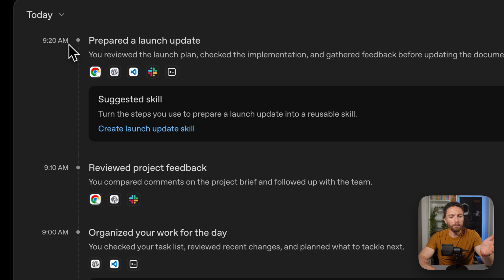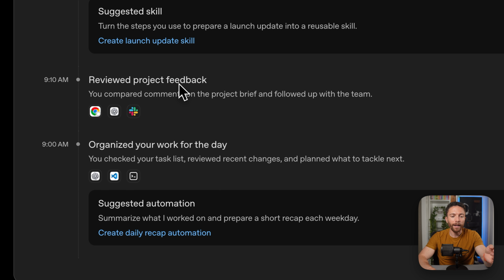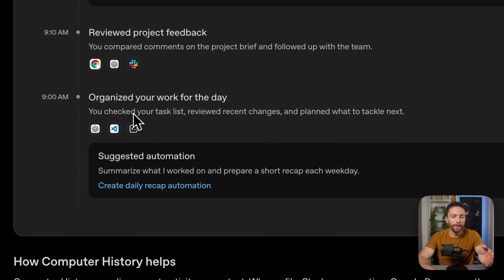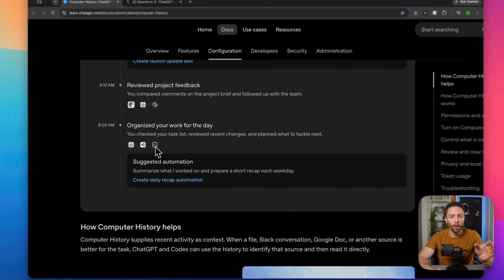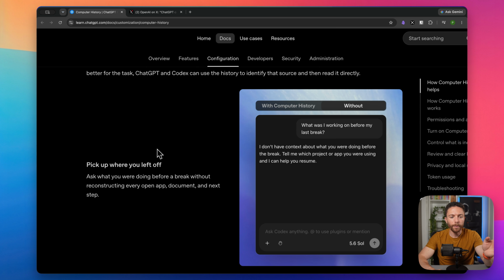This user at 9:20 in the morning, they reviewed their launch plan, they checked the implementation, and they gathered feedback before updating the documentation. That was the memory that was recorded, and you can see which apps were used for that. Then at 9:10, they reviewed the project feedback, and they used Chrome, ChatGPT, and Slack for that. And down here, they organized their work for the day using ChatGPT, VS Code, and Terminal. So what is the point of this? Well, here are some examples.